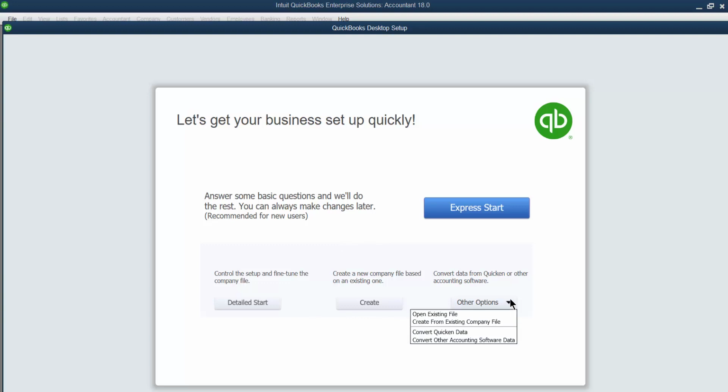The next option is convert data from Quicken or other accounting softwares. Data can be converted from other accounting softwares, right? Some of those softwares which have integration with QuickBooks, you can convert their data to this one. It means if you have already used some other software, there is no need to create everything from scratch or enter every transaction once again. You can just convert the data from those softwares to QuickBooks.